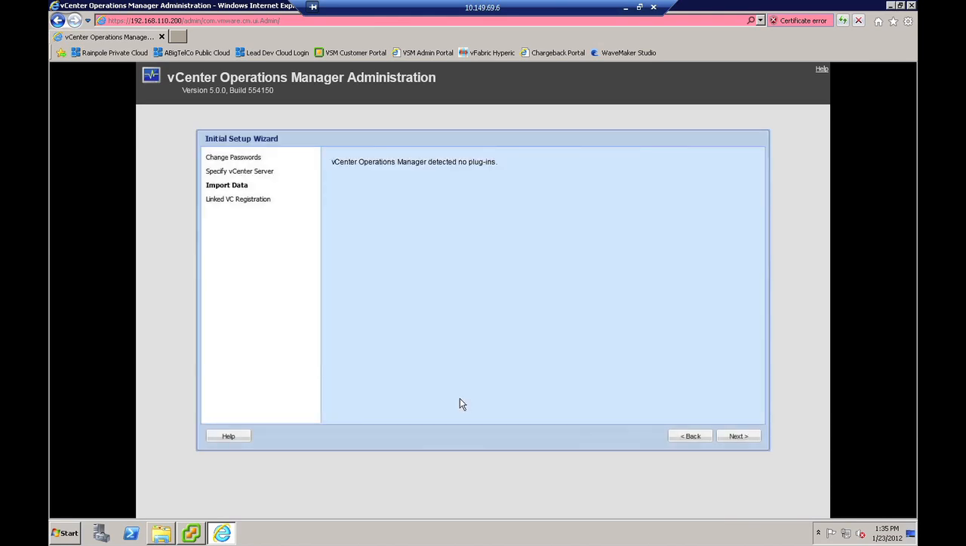At this point, vCenter Operations Manager is going to detect plugins for any existing vCenter Operations Manager 1.0 or Capacity IQ 1.5 plugins. If you have those plugins installed, vCenter Operations Manager allows you to import data from those existing instances. You can only import data from one Capacity IQ instance and one vCenter Operations Manager system.